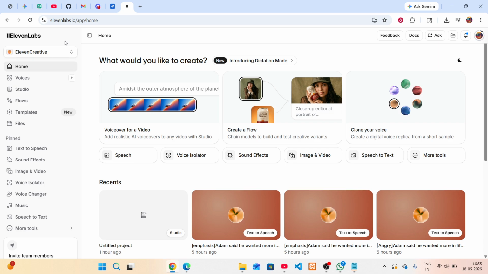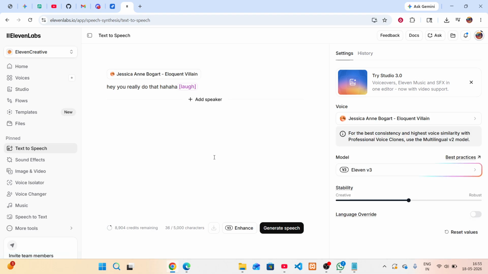Next, let's move on to the text-to-speech feature, which is where the magic happens. You'll notice a menu on the left side of your screen. Look for the option that says Text-to-Speech and click on it. This will take you to a new interface where you can input your text and begin creating your voiceover.